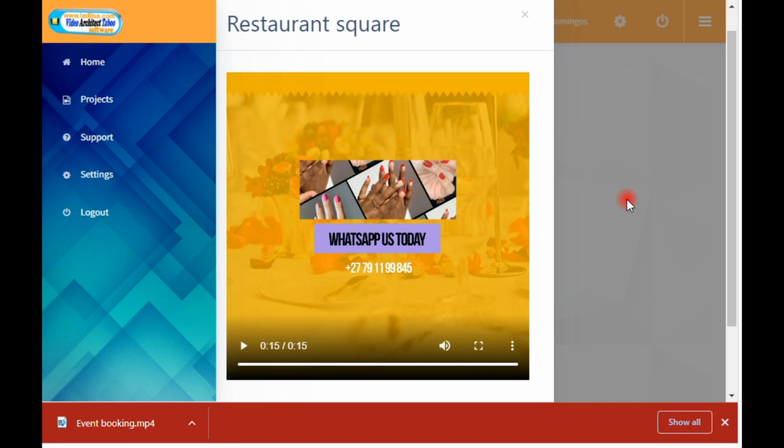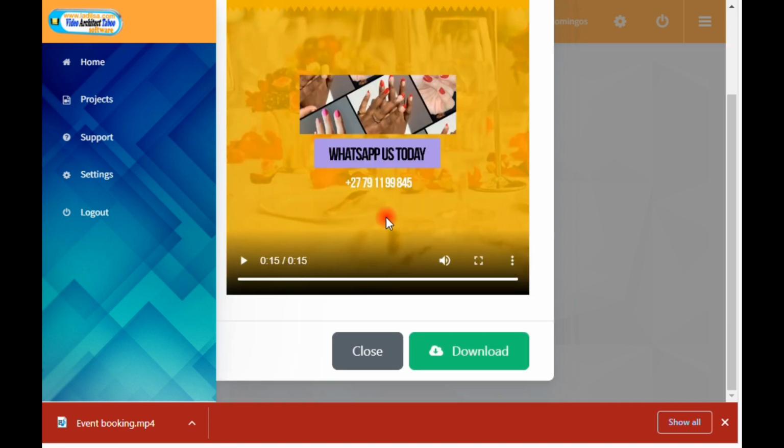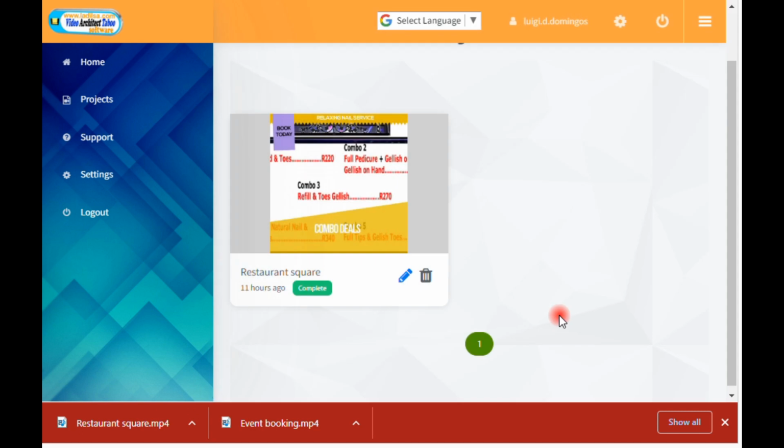Very cool, right? Obviously I'm just looking at it here just so that you can see, but again you can download it to your computer so that you can watch it on a much better wide open screen. So that's pretty much it on how to use Video Architect Taboo.